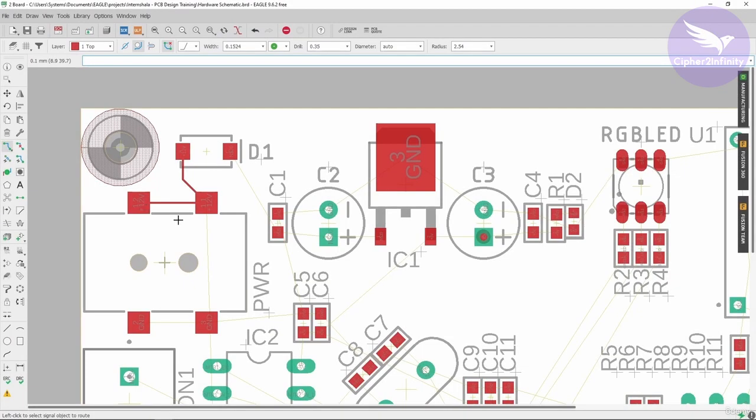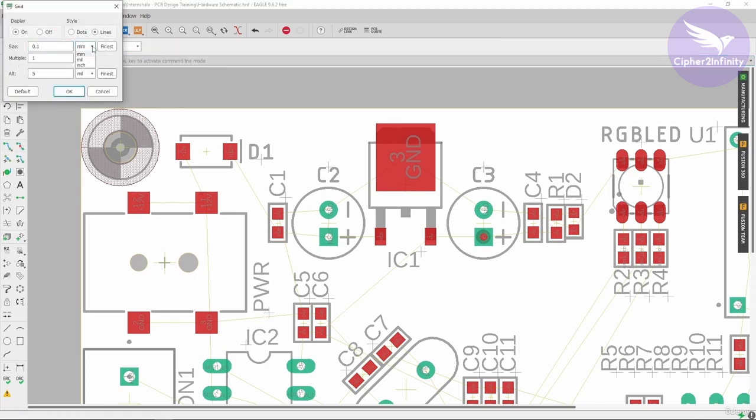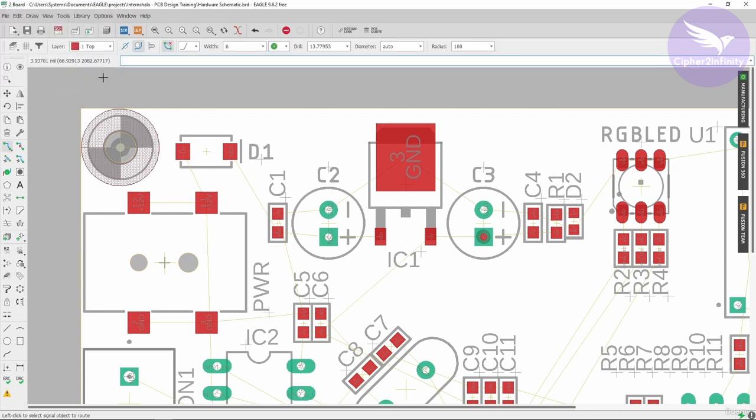Alright, so we are on the layout editor now, and let's select the trace width. First of all, I will rip up this connection, go to route airwire, and after that you need to go to grid and change the unit to mil, then click on OK. Now the width is in mil, so we need to select a track width greater than 10 mil.